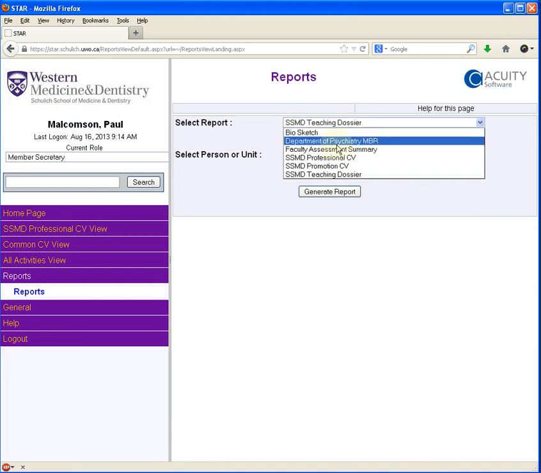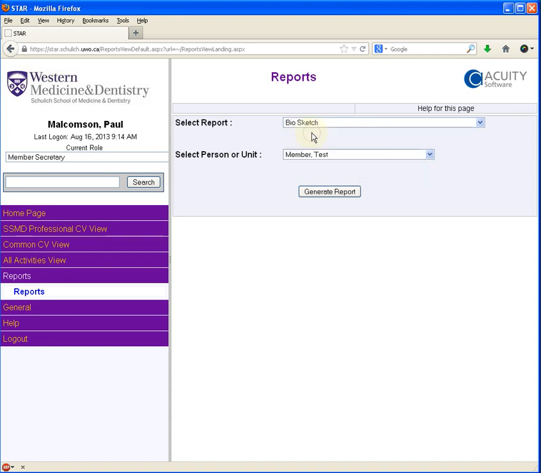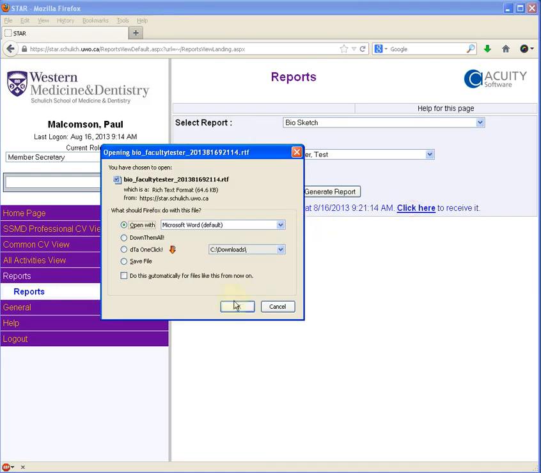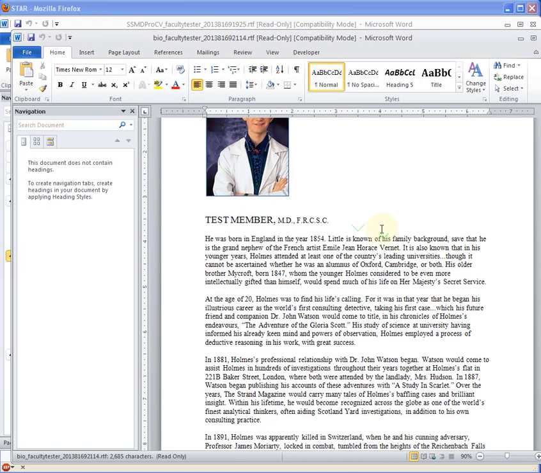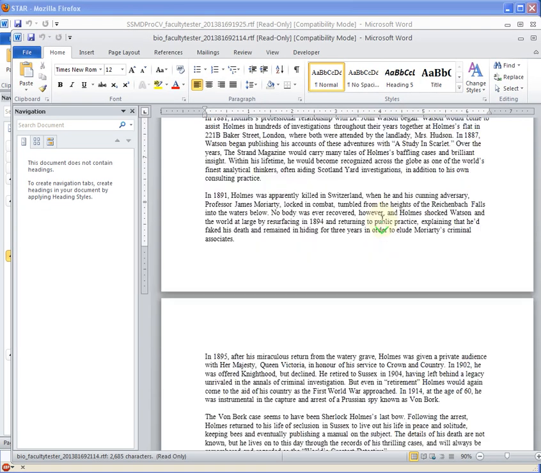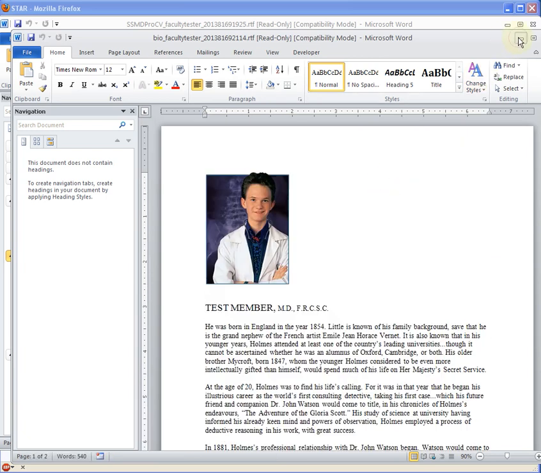Looking at the other options here, there is the faculty assessment summary, the Department of Psychiatry, the MBR report, obviously only relevant if you're in psychiatry. There's also a biosketch. The biosketch report would be the biosketch from your personal data that you're able to generate as a quick little sample, a quick little report, basically 1 or 2 pages of your biosketch.